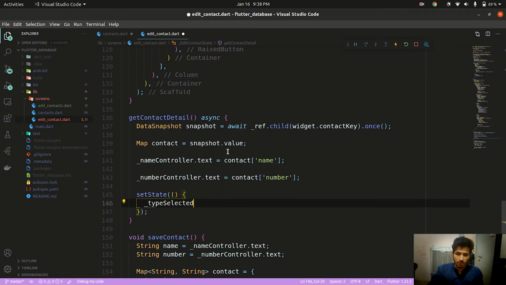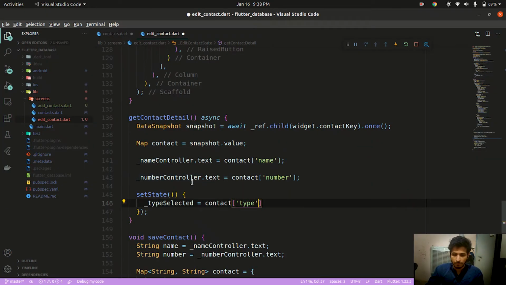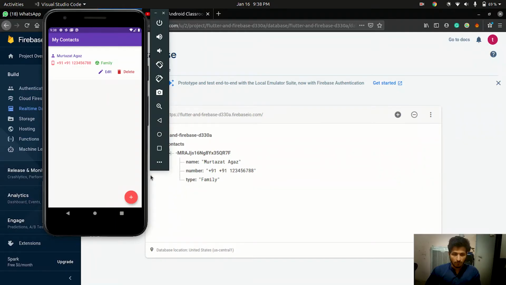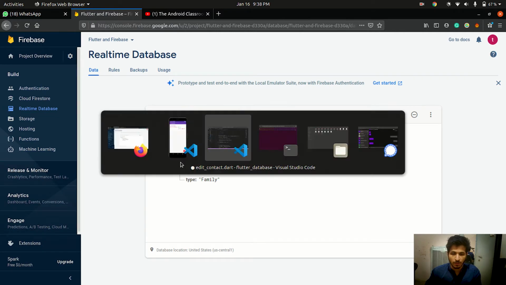and then type selected equals to contact, the key is type. Why did I use set state here? Because I want to change the color. Let me show you these buttons. So that's why I call set state, so that it automatically colors whatever is chosen. Like if it is friend, it will color it to friend, family to family, work to work.